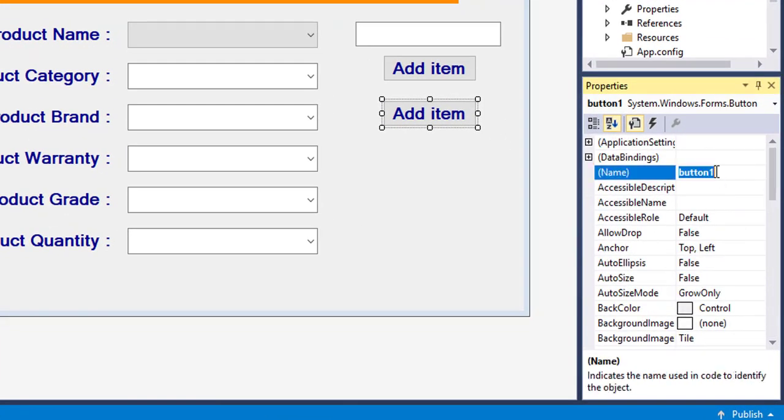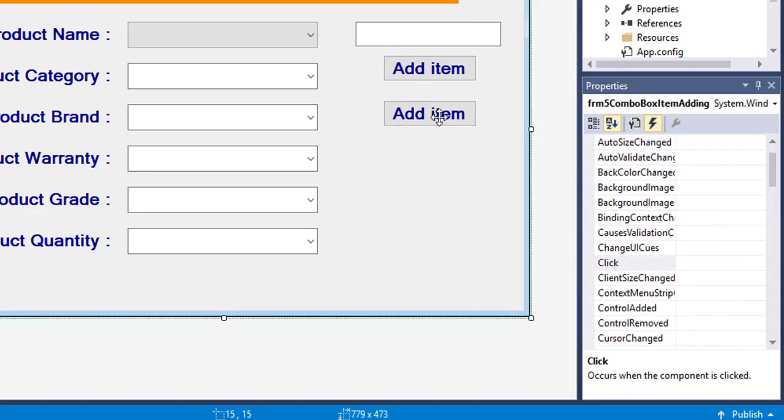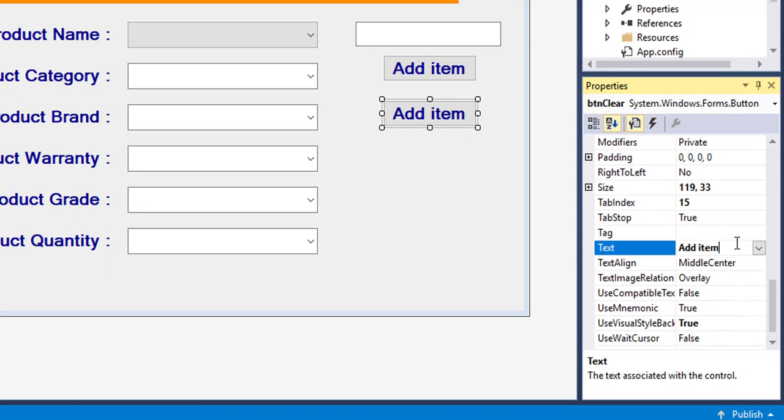Change the name to btn clear. Clear the previous event. Item clear.